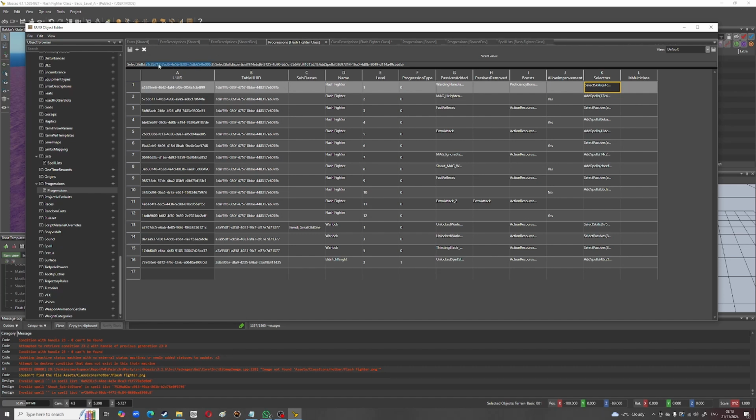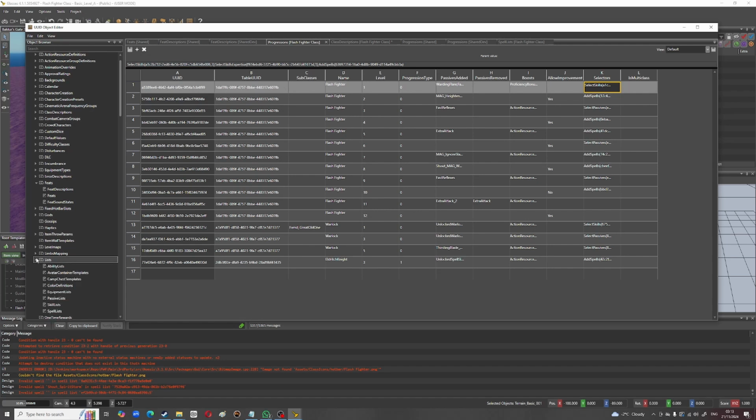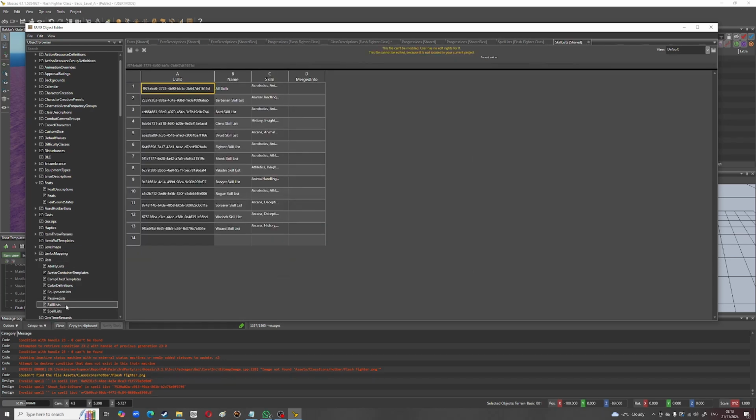I don't know where the actual list of all the skills is. I know spell lists, but I don't know where skill lists are held. Maybe it's in lists here. Maybe there is a skill list. Where is lists? Skill lists. There is skill lists. Okay, here you go. So here's the skill list. So you could create a skill list or override a skill list to have different things.